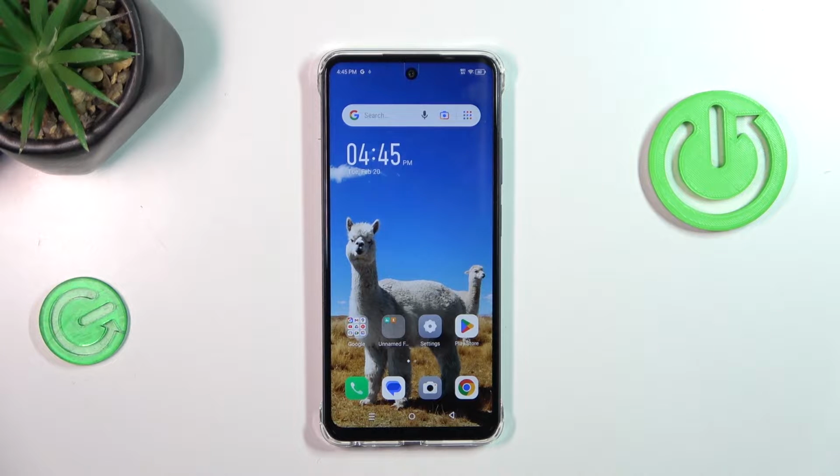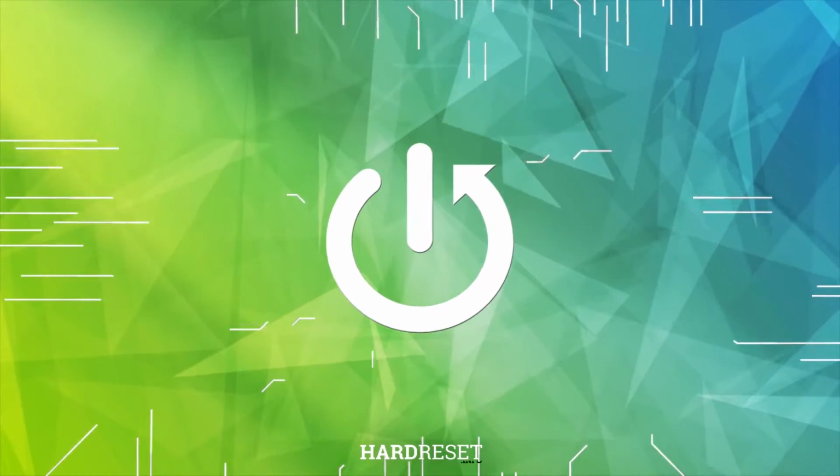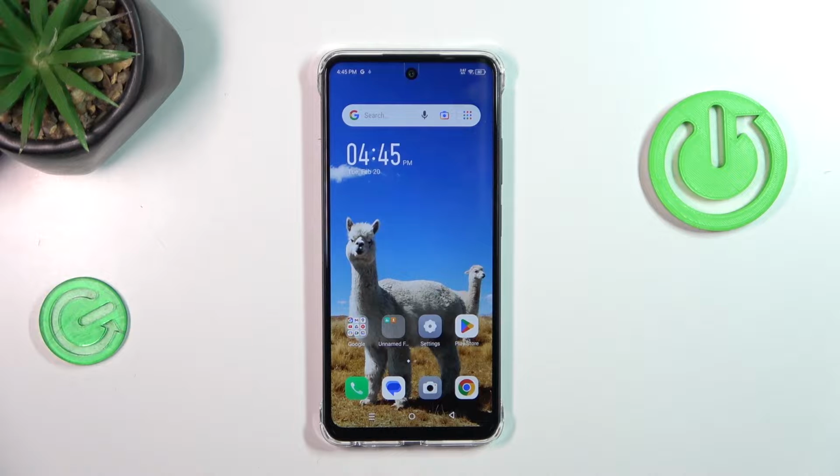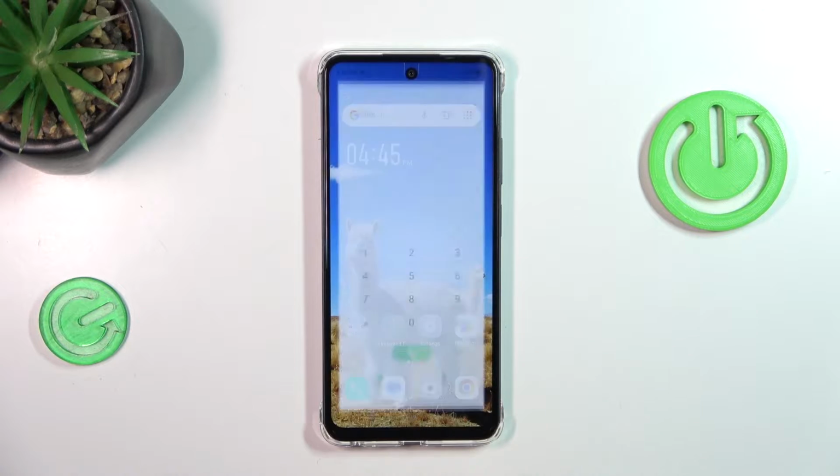Hi everyone, in front of me I've got INFINIX Smart 8 and let me share with you how to block a number on this device. So in this video I'll present you two different ways of blocking the number, the first one via the contact list and the second via the settings. So let's start with your contact list.